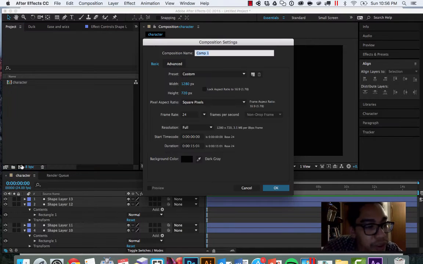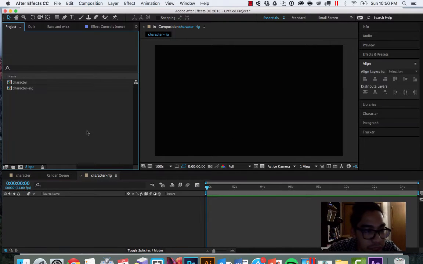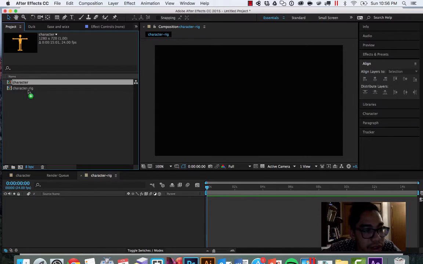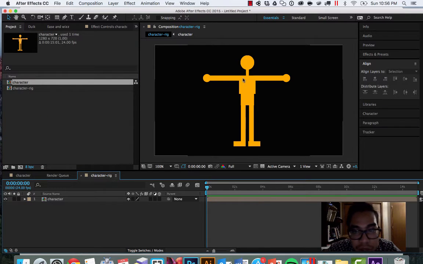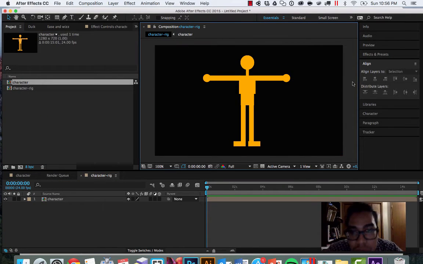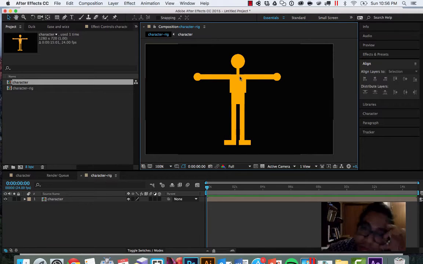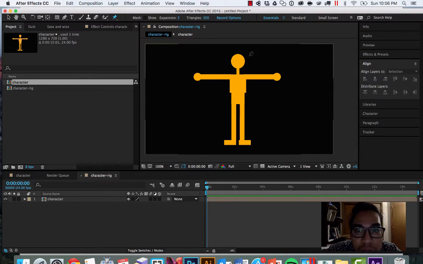So we're going to make another composition, and we're going to name this character Rig. Okay, as you can see, it's the same. It's going to be blank until we drag our character in here. Okay, so basically we just made a drawing in After Effects. So now we're going to rig them up. So to rig them up, all you really have to do is use this pen tool.